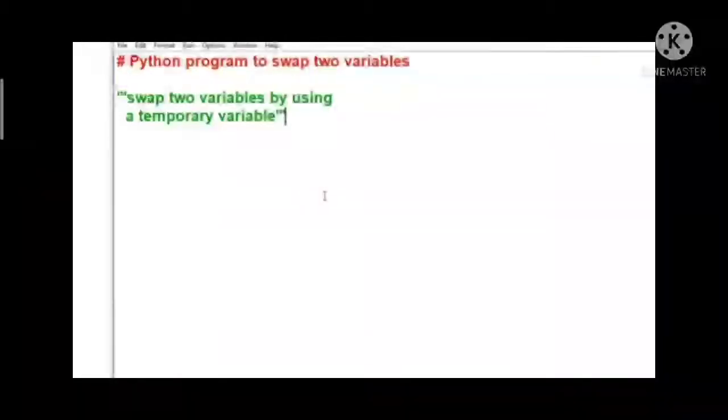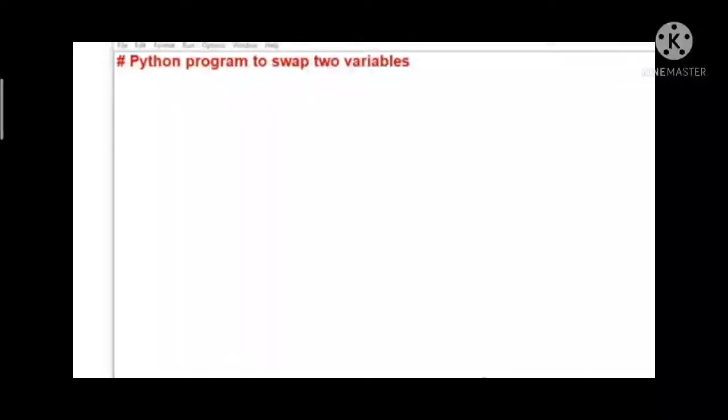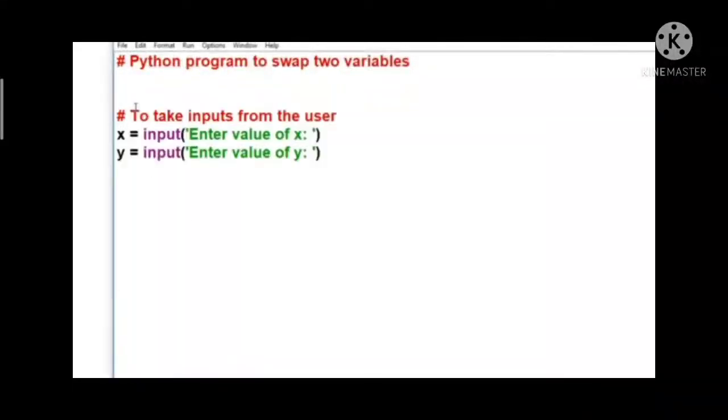Here, we are using a temporary variable named temp to swap the variables. Well, initially, take the input values, x and y, from the user as shown here. Then, we use the temp variable to hold the value of x temporarily.